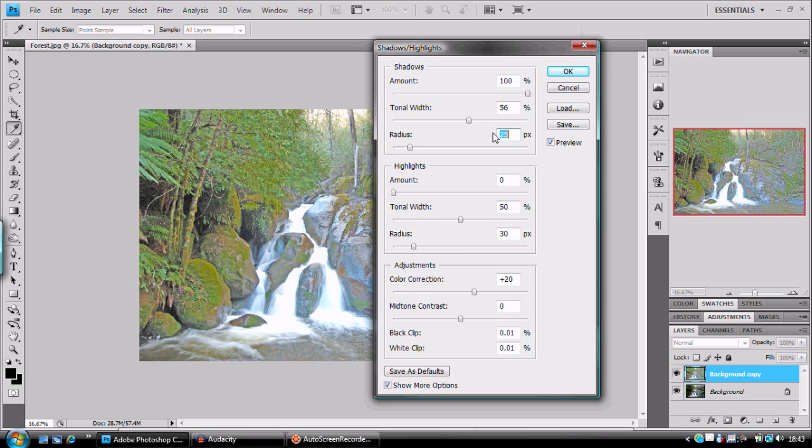Next up, we're going to go to the highlights, and we're going to put our highlights to 25%. It's always a good number. In fact, I think I prefer 27. 27 is going to be better for this one. We're going to keep the tonal width at 50, and keep the radius at 50. Okay, 30 even. We want 27, 50, 30. Now that we've done that, we're going to press OK.